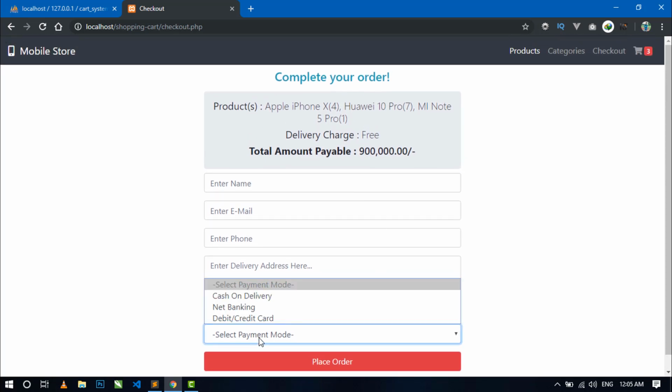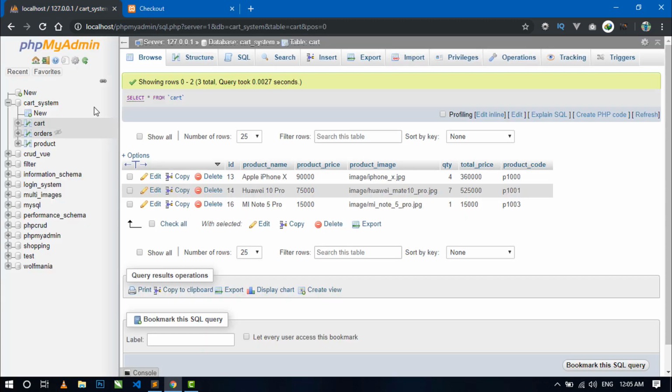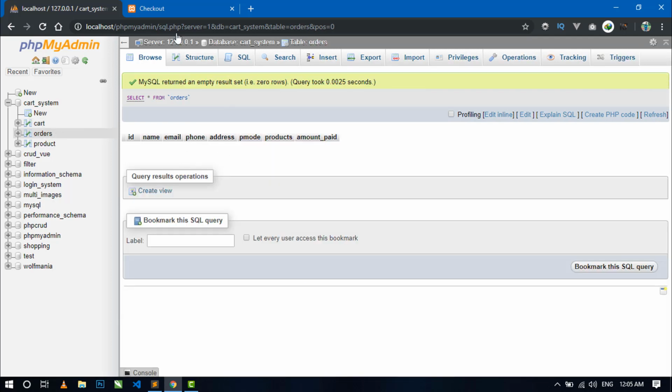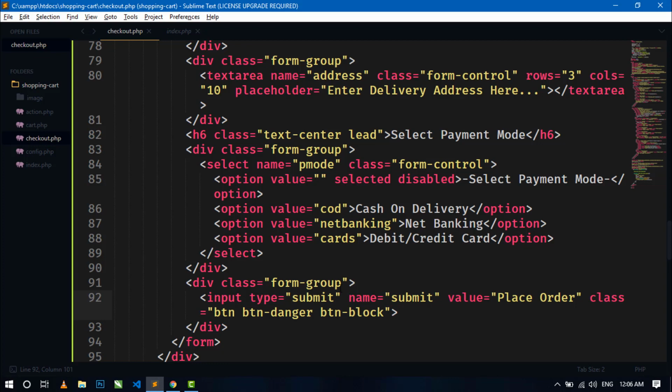Now from here you can select the payment mode, and by clicking this place order, what I will do is we will just store all these values inside the orders table. Okay, you can see this is the orders table. So we will store all the customer details with the product he or she purchased, and the total amount paid in this orders table. Okay, so we will use Ajax here to send the request to the server.